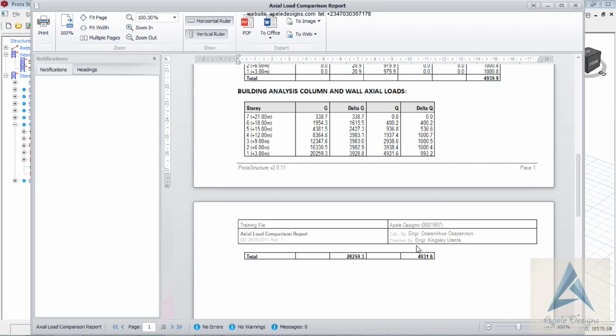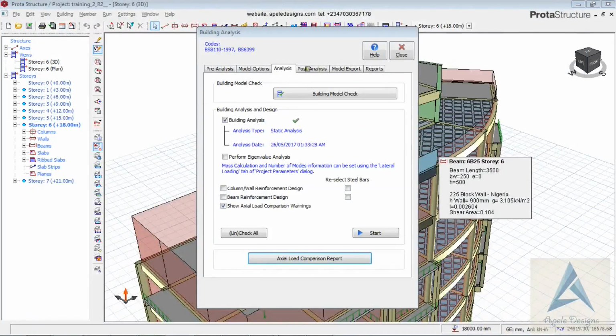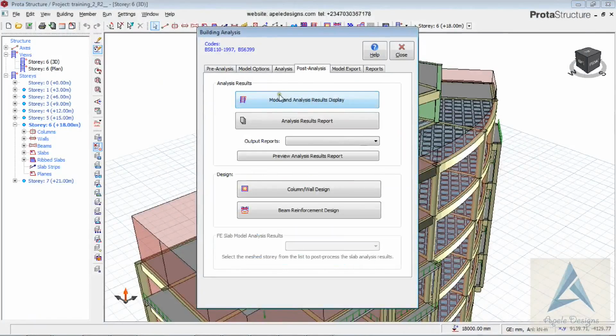But if it doesn't pass, you have to go back to your model, check for the warnings, and check if the discontinuous columns are properly supported. We'll close this. We'll move to post analysis. The model analysis results display helps us to view our results graphically. So I'm going to click this.